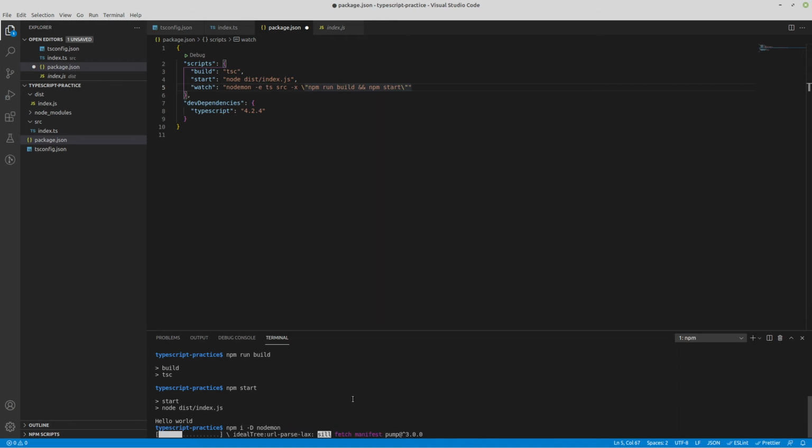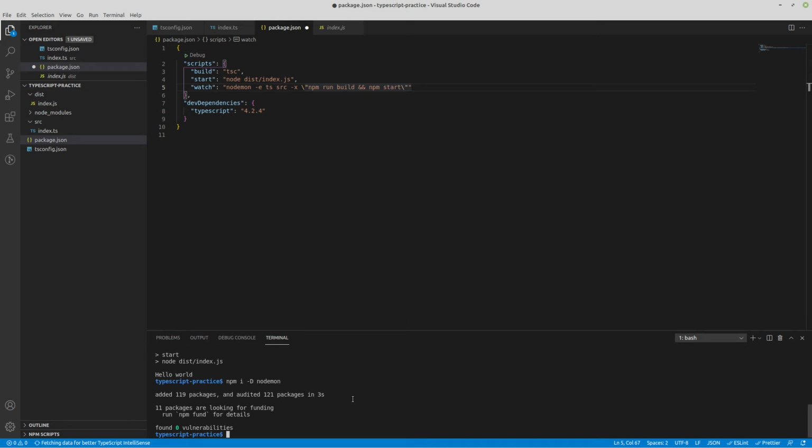And so tsc has a watch flag. You can do tsc -w and it'll watch, but all it does is build. It doesn't actually run your code. So the dist folder will get updated, but your npm start won't run again. So we're just using nodemon to do both of those.